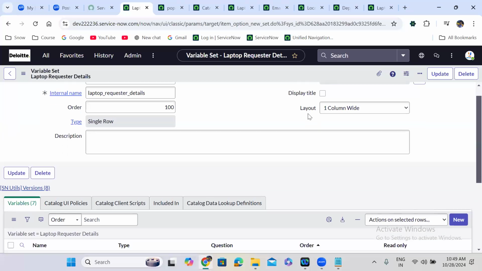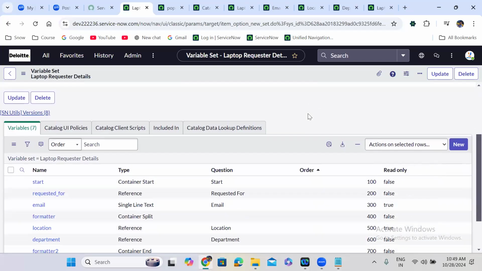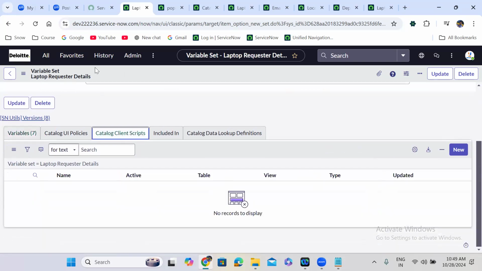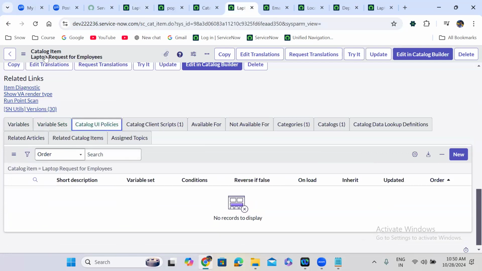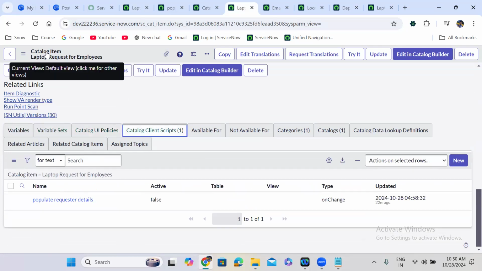Well, here we have catalog UI policies on the variable set level. We have catalog line scripts on the variable set level. If you take a look at the catalog item, these are actually at the catalog item level. These catalog line scripts are actually at the catalog item level. Getting my point?